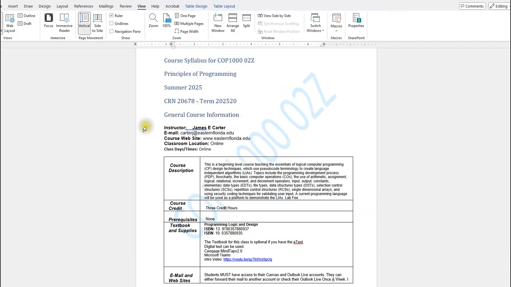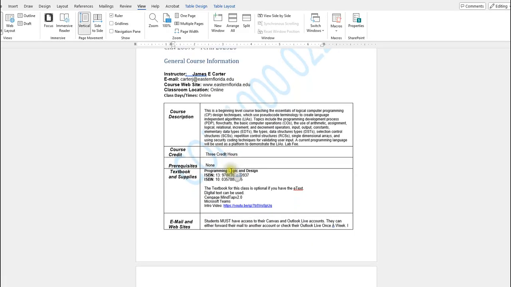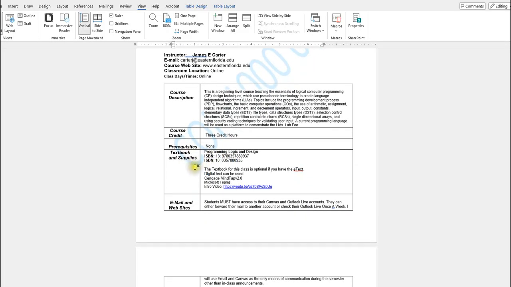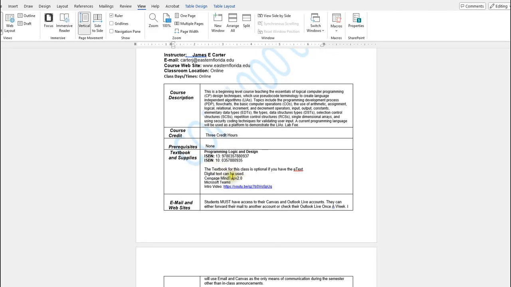All right, so here's the syllabus, with the course information and the location. Of course, this course is online. If you're in Cocoa or Titusville, it'll tell you the campus, building number, room number, and of course the times of class, so make sure you pay attention to that. Then there's some general information about the course description, credits, prerequisites, and then textbook information, which is the MindTap 2.0 and Microsoft Teams. That's what's needed.